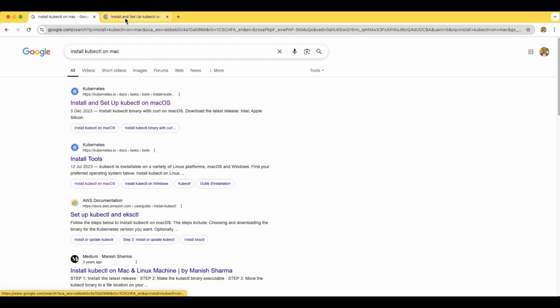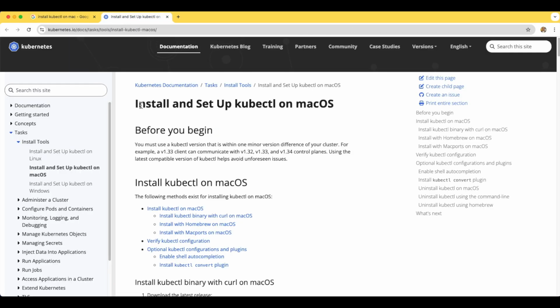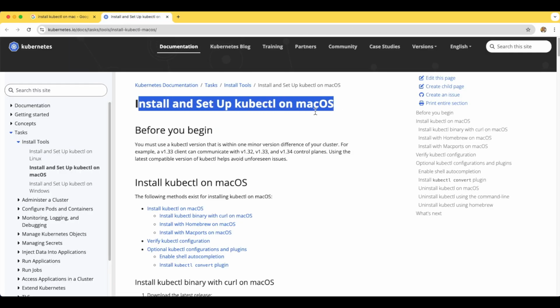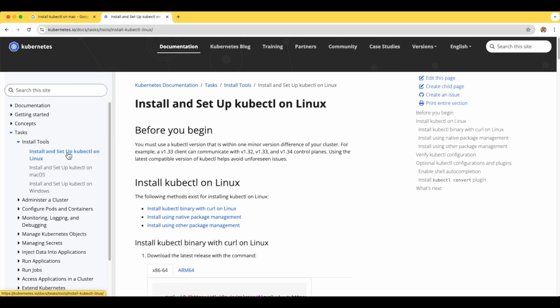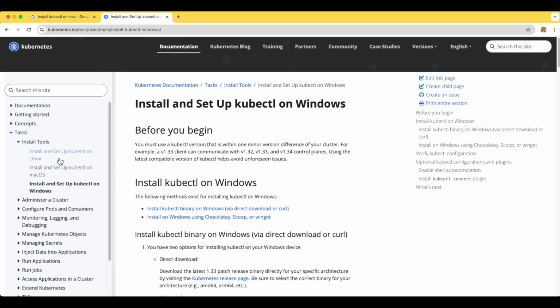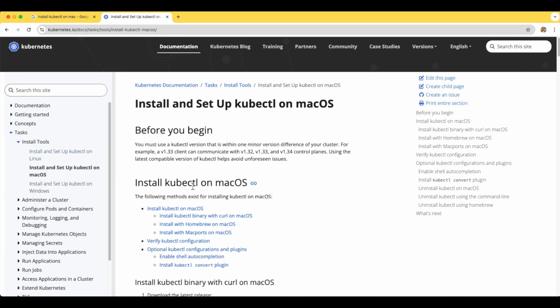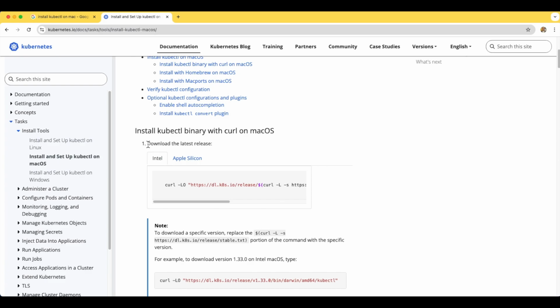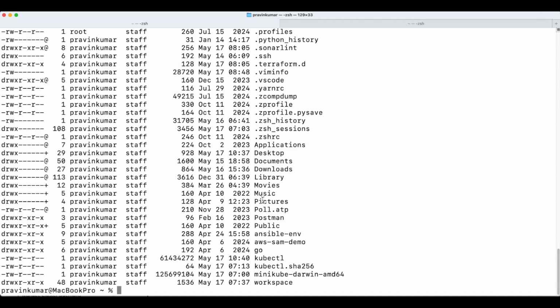Now let's open the first link, and here you see this is the installation instruction for the Mac. If you click here, you will see installation instruction for Linux, and again here for Windows. Let me go ahead and follow the Mac one. It's very simple. First things first, I need to download the binary using this link on my local machine. So let me go here to the terminal.